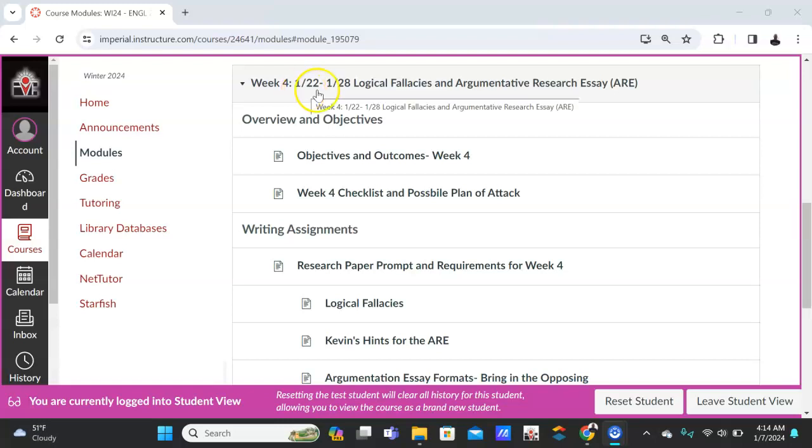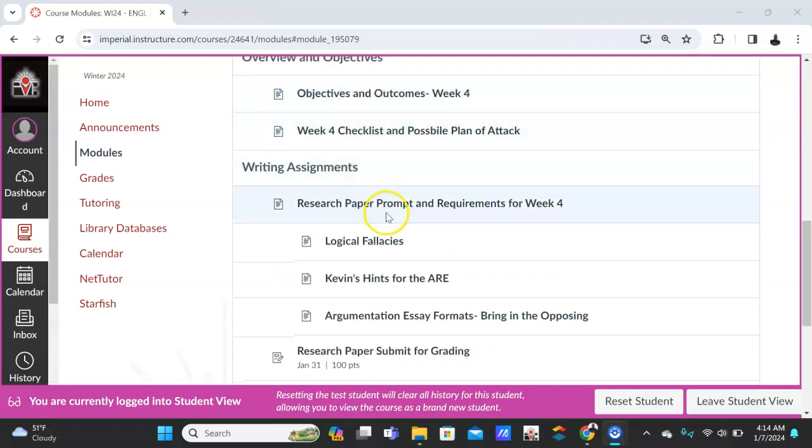It'll go from January 22nd to January 28th. The crux of this module, the week 4 module, is the argumentative research essay, the R. I'm going to call it the R, so you'll know that's the term I'm going to use. You can look through all of this.